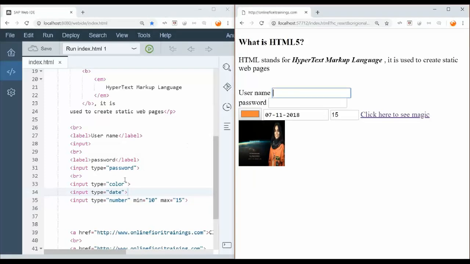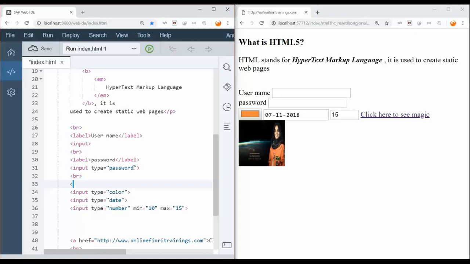Now let's create another input type called submit. You remember I just told you form submit is used to send a request to the server. So I'm going to create an input and give the type as submit. Watch out, this actually creates a button control for us. Though it looks like an input, it's going to create a button control.